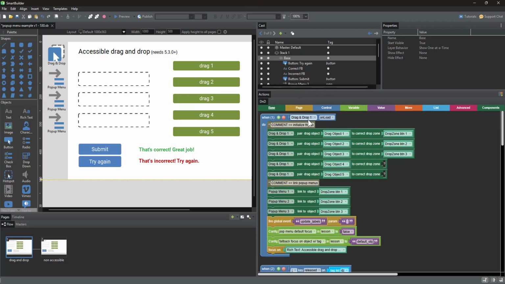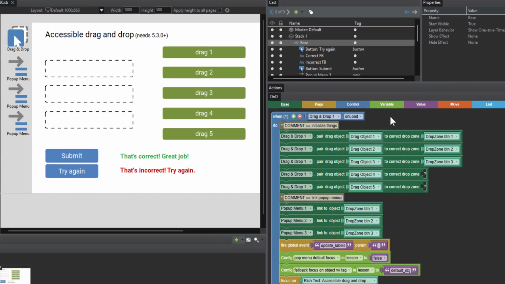So here we have drag and drop 1 on load. This is sort of acting as our page on load, but we want to make sure that the drag and drop object has loaded before we start trying to pair objects with it.